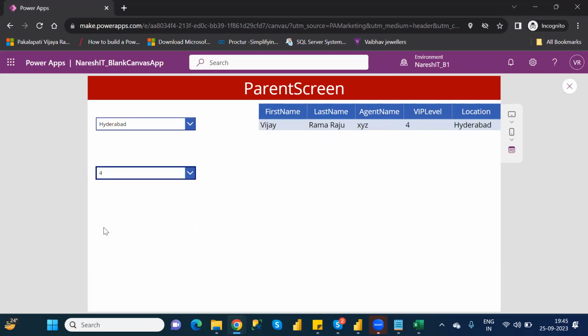Understand clearly? That means if one value depends upon another value, we can call this cascading. This process we can call cascading. See here, whatever location value I have selected, based on the location value, those related VIP values only will show here itself. If both the values are satisfied, those related records only are shown here.